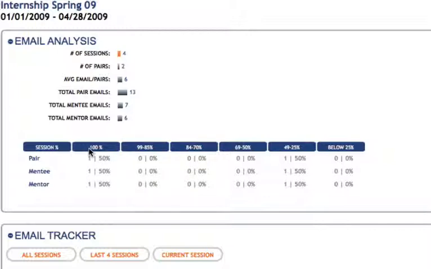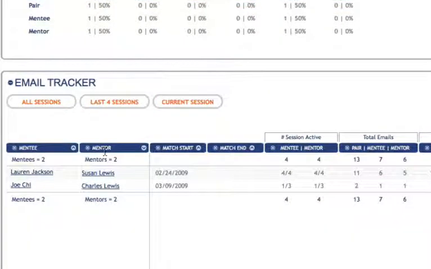In this lower table, you'll see what percentage of participation there is per session. So for example, if a pair has participated in every single session you've set, they'll fall in this 100% category. Whereas if they've only participated in about half of them, they'll fall in the 69 to 50% category. Obviously, you want to have higher participation rather than lower, and a higher percentage number. And then finally, if you come down here to the Email Tracker section, you can actually see pair by pair how each pair of mentor and mentee is doing for each of your sessions.